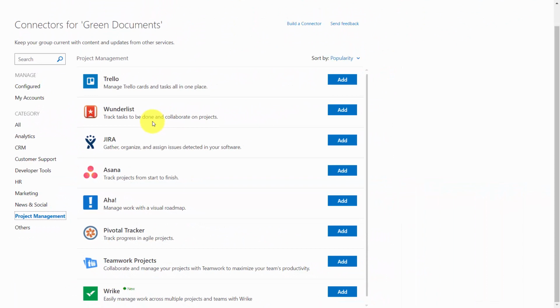So what you'll want to do is check for the applications that you're already using, and then build a connector into your SharePoint account for the most appropriate updates.